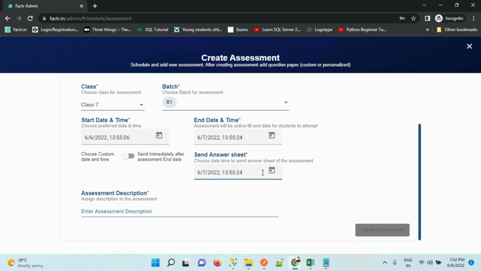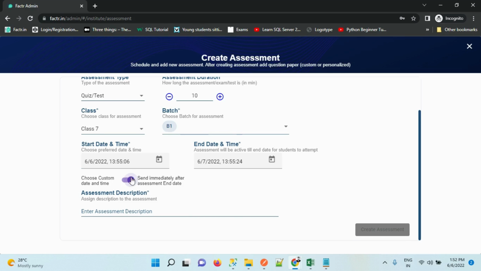And the answer sheet, this is very interesting. When you want to send the answer sheet, let's say you want to send it today, but maybe tomorrow exactly after the exams, till then students won't be able to access the answers of the test. So what you can do is send it immediately after the test ends tomorrow, and then I can provide the description over here. This description can be anything related to the test.